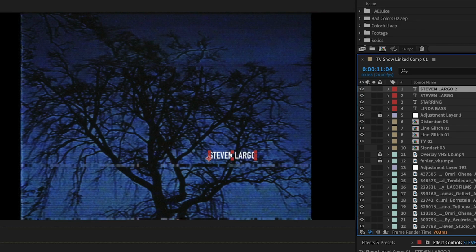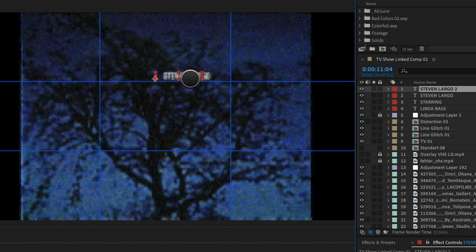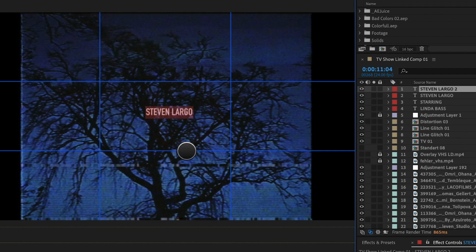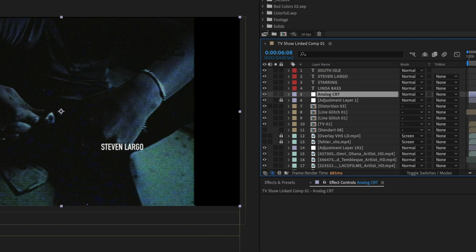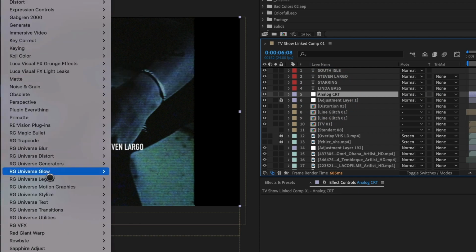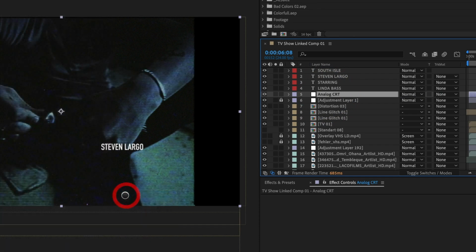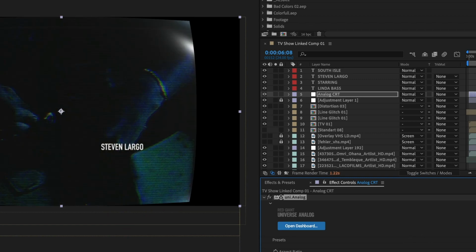I create a few more moments of type using made up names, and I position the type using the rule of thirds. Using the rule of thirds helps to give my composition balance. To enhance the overall look of the composition and give it that last extra bit of finesse, I add one more adjustment layer towards the top. And to this layer, I add the Red Giant analog effect. This gives the title sequence that extra bit of a CRT look that I had envisioned.